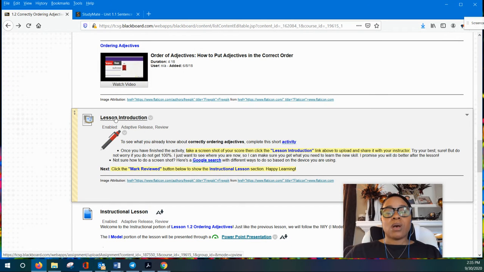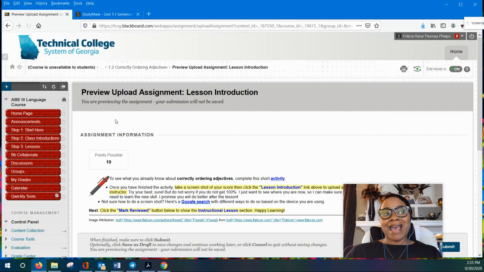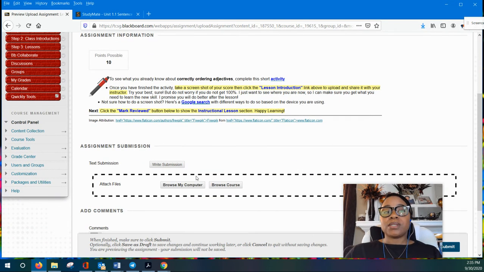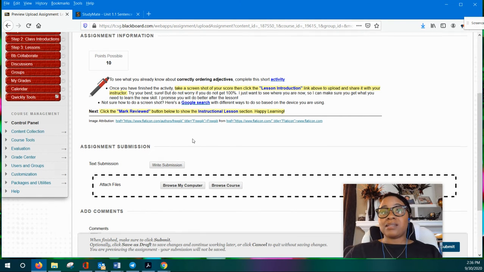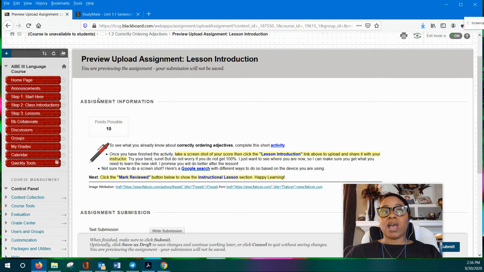Okay, here is also something that's called an assignment. The difference between an assignment and any other feature is that it allows students to upload materials, whether it's a document, whether it's a JPEG, whatever it might be. If they need to upload something for you to review, this is the type of thing that you can use to accomplish that goal.